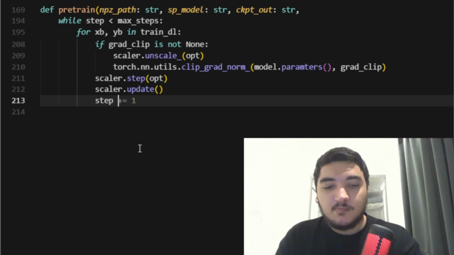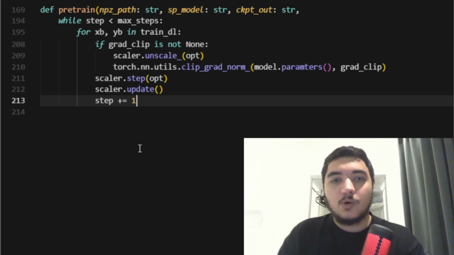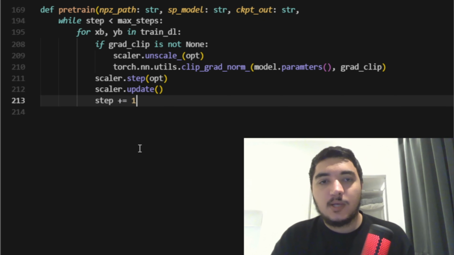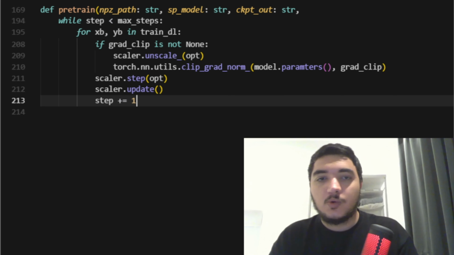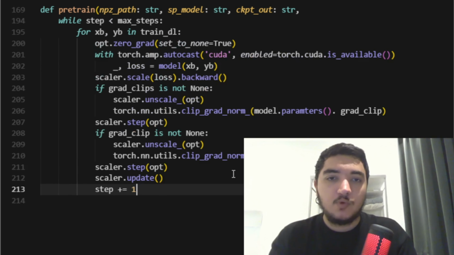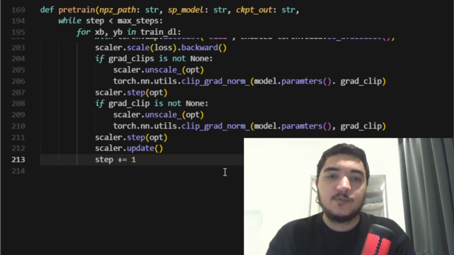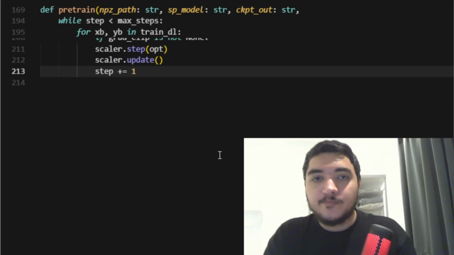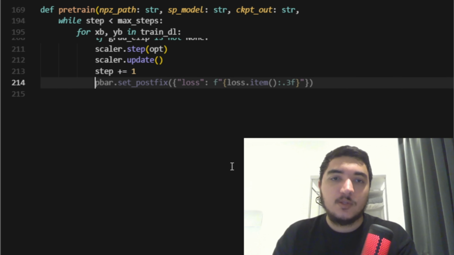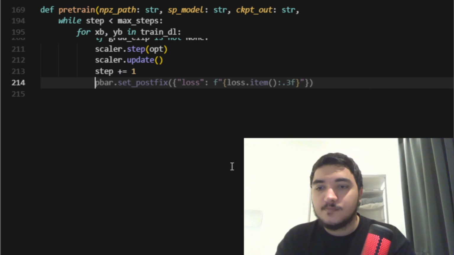and we'll add step plus equal to 1. So every time the loop is run, at the end of the loop we'll get the step added by 1. So each time we run the loop, we'll have a track of steps, and when we're at the max steps, the program should stop, or at least the loop should stop running.